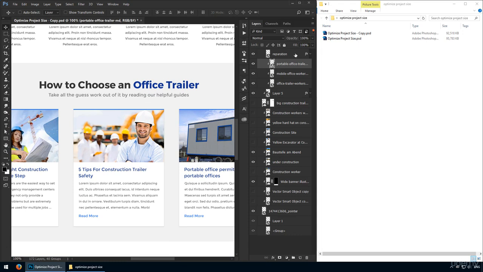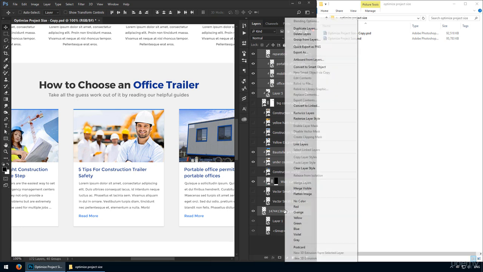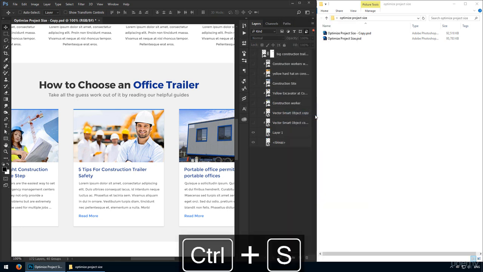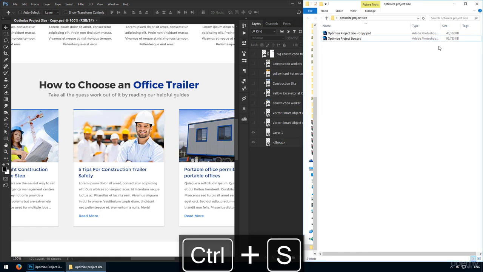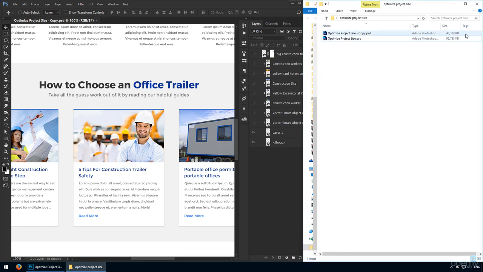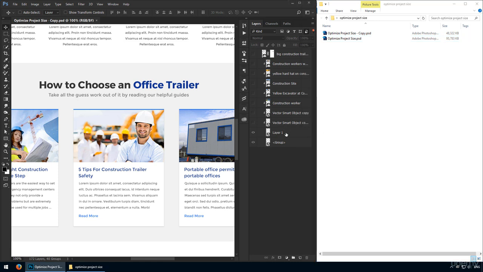If another colleague, whether he's a designer or coder, wants to further work on the project, it might be best you first ask him about his intentions. Here I'm all set, so I'll choose every single visible smart object and I'll right-click. From this list, I'll choose Rasterize Layers. Now, if we check the PSD size, you'll see it's about 50% of what it used to be. Now that's what I call optimization, and we didn't lose any quality.